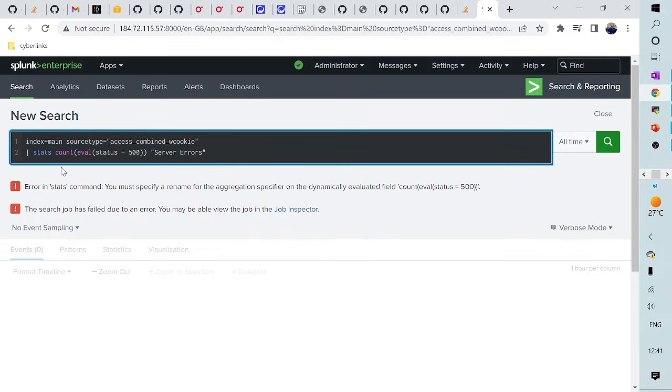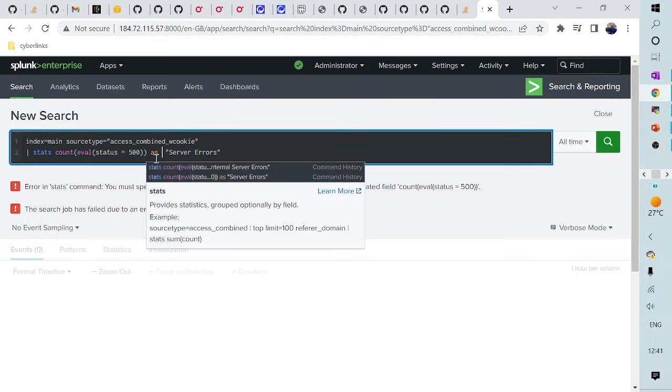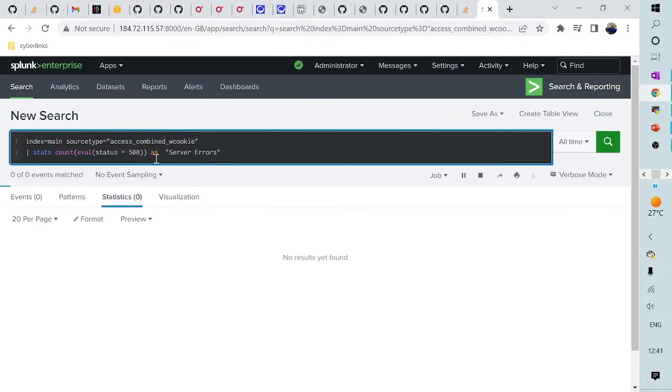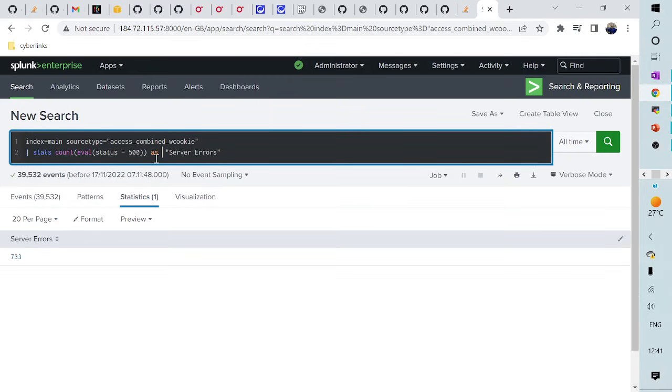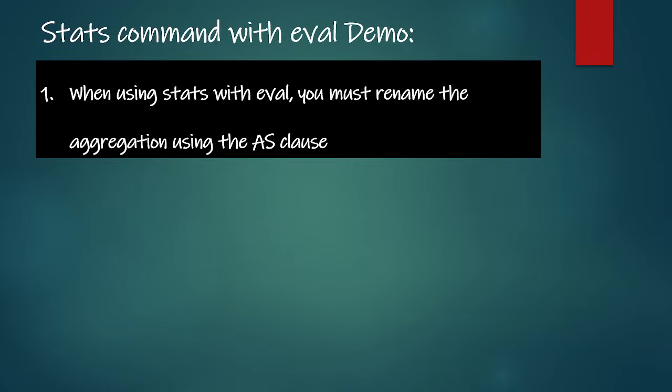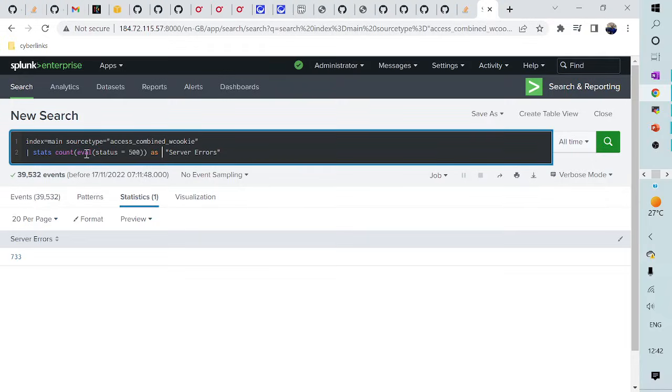It says stats count eval. Okay, status is equal to 500, and yeah, I have missed the as clause, so now it should be working as intended. You can see that we have gotten the result back. It is of utmost importance to note that you must rename the aggregation using the as clause when you are using the stats command with eval as a function. As you can see, when we are using eval along with stats, you can use the as clause to rename this particular field.